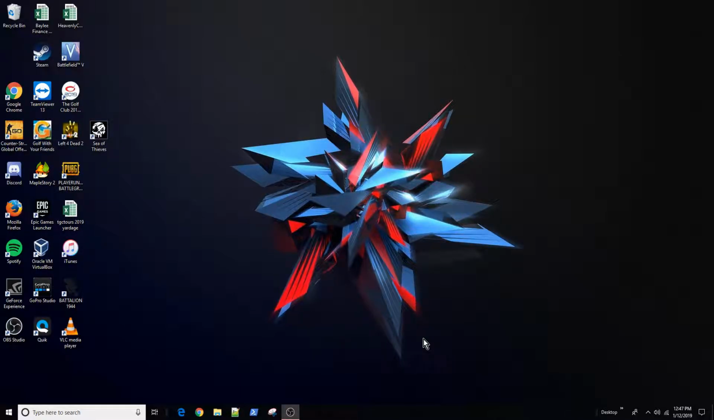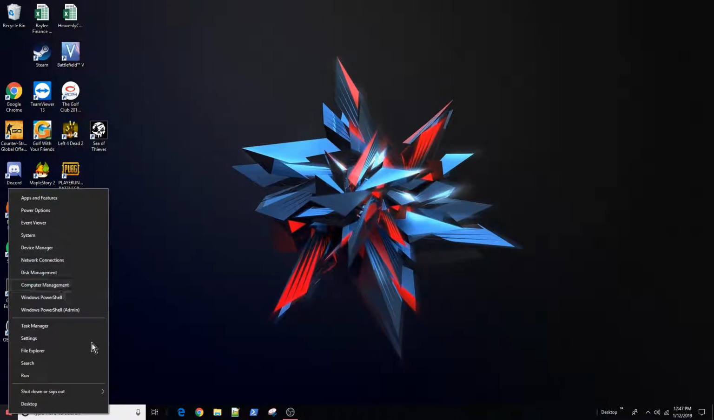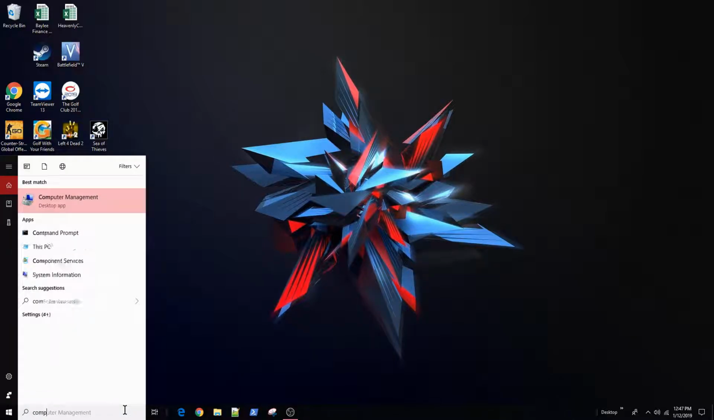So there's a few ways to do it in Windows 10. Windows 7, it's the same screen that you're going to go to, and it's Computer Management. So there's two ways in Windows 10. We can right-click here on the Start button and head up to Computer Management, or you can use the Start button and just type in Computer Management.